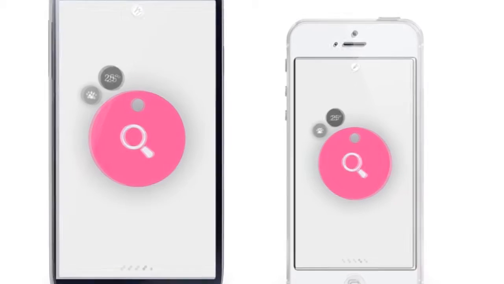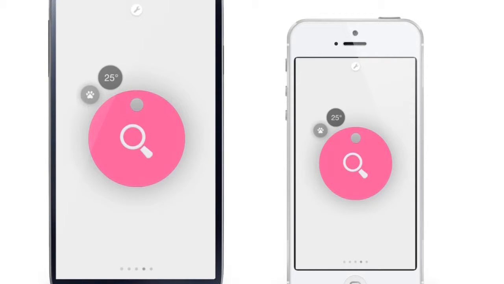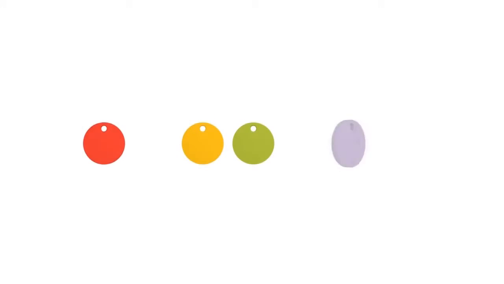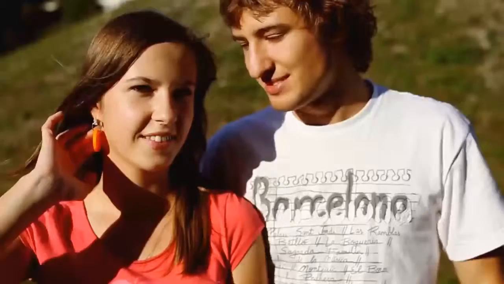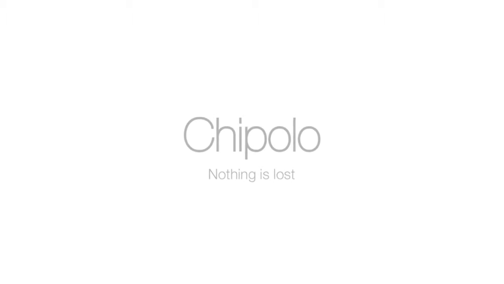Chipolo has a built-in temperature sensor. How cool is that, huh? Chipolo comes in 9 gorgeous colors. Pink, black, white. Chipolo, nothing is lost.